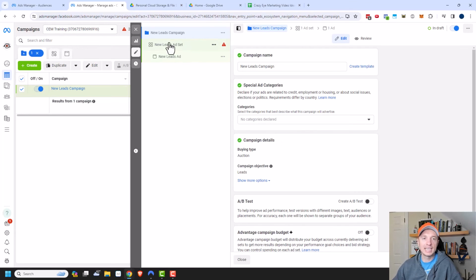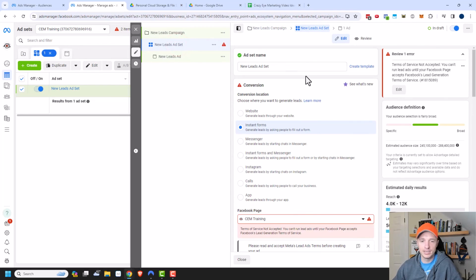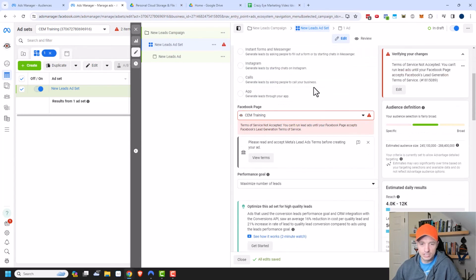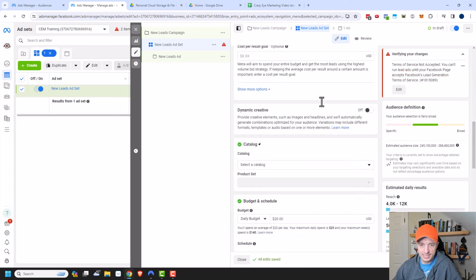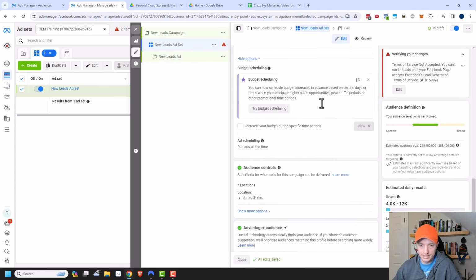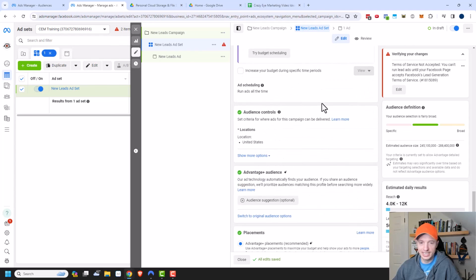And we need to go to the ad set level, because that's where you select your audience. So we'll select the ad set level here, and then we're going to select website. And then we're going to scroll on down to the audience selection area. So we're disregarding all this other stuff so I can show you how to use the saved audience.